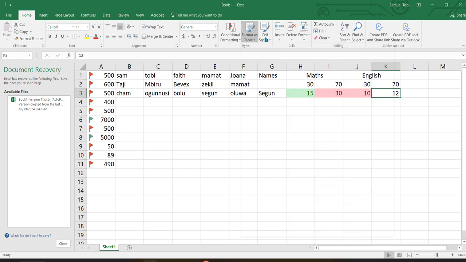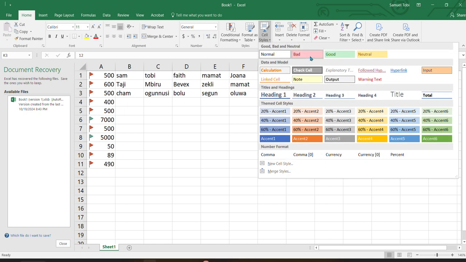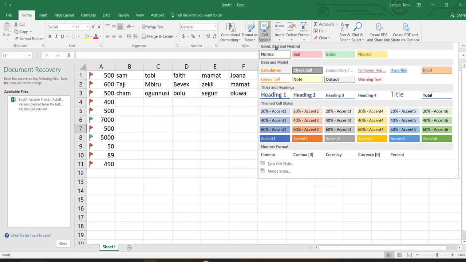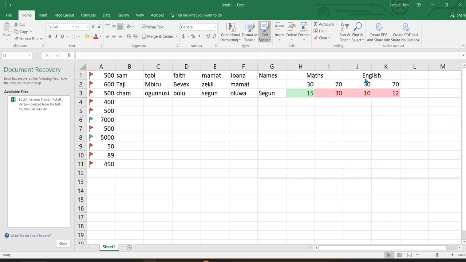So cell styles. Okay, this one is 12 out of 70. Ah, no, that's so bad. Shegun, you should have tried to do well, you understand. So that's bad. That's all about styles. So under styles, you have conditional formatting, format as table, cell styles. You can also say maybe you want to give it a warning text, just type there. Maybe you want it in red. Warning texts are mostly in danger colors like red. Whenever you see red, that means it's a warning.